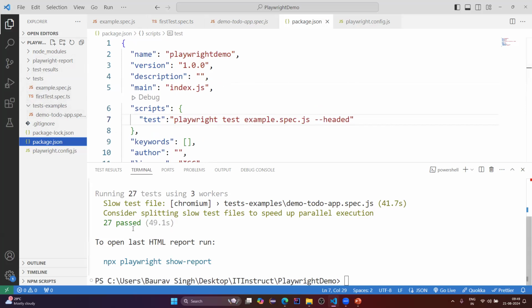So now see, we have run 27 test cases, and you can see these 27 test cases have passed. Now I want to open this report. Here it is already giving you this suggestion, when somebody is using it for the first time: npx playwright show-report. If you type this, okay, I'm not able to copy this. One minute, let me type this.